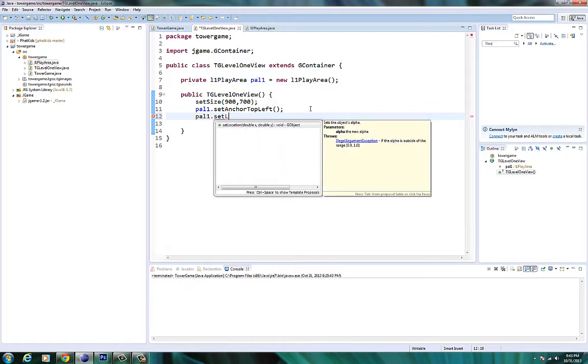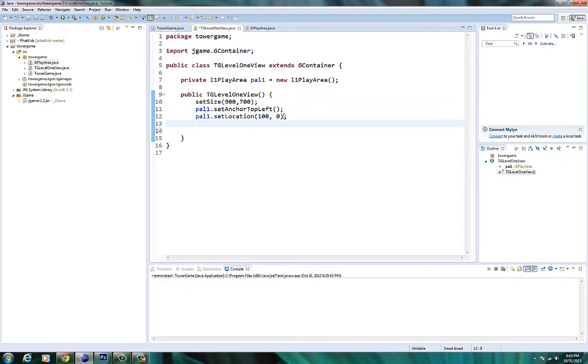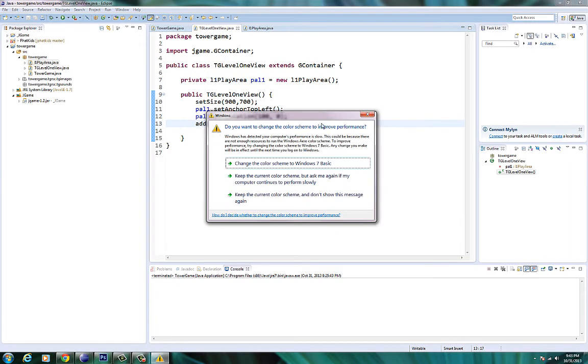I can just hit set location, and I'll set the location at 100 and 0, and I'll talk about why once I set it, and we'll be able to see visually what's going on. Make sure I have my semicolon, and the last thing I need to do to get this set up is simply add it. Since I am inside the level 1 view, I am adding an instance of my play area to what I'm inside right now, and I'm inside the game view, the level 1 game view specifically. So I'll say again PAL1, and now that should be good to go.